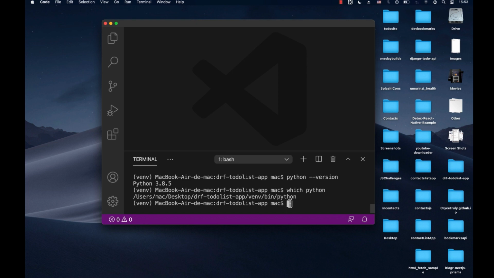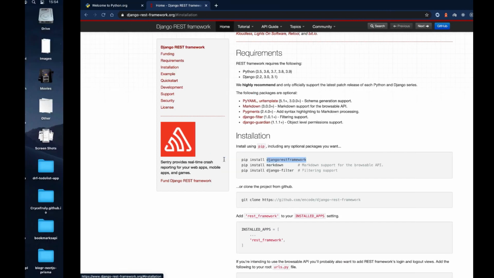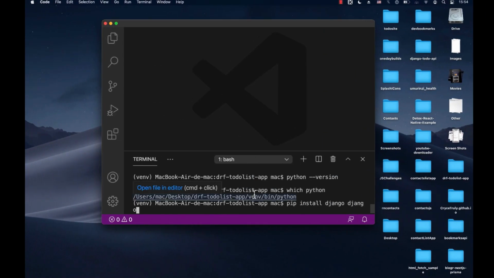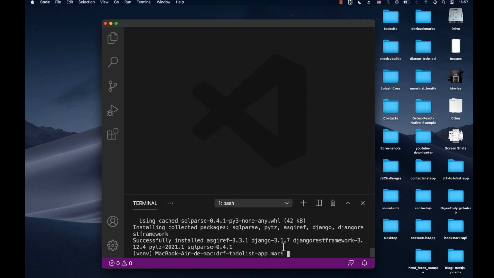Now we can use pip to install Django. So here we can do pip install django like this. I'm also going to install the Django REST framework. You should see that you can install it by doing djangorestframework like this. So now we can add, it's going to be django, then djangorestframework. So install those. Okay, so that's going to go ahead and install the Django REST framework and also Django. So right now we have Django 3.1 installed.